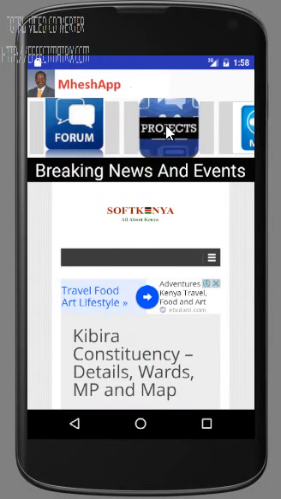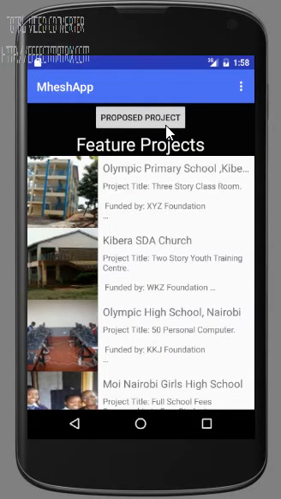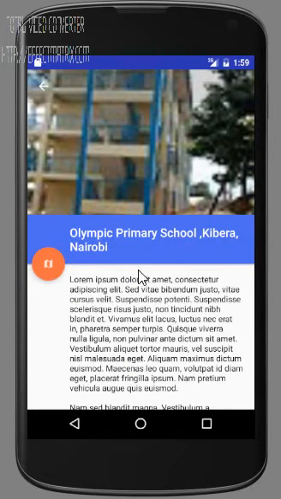And then we have projects. This is a project tracker where someone can track a project that has been initiated by an organization. Like we have a project, Olympic Primary School, Kibera. Here we can put project details. Of course, right now I don't have any project detail. That should come from the owner of the project, and the images too, the name. Okay, this is just a sample project.